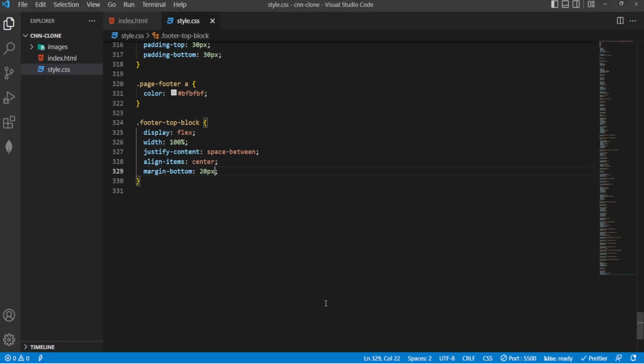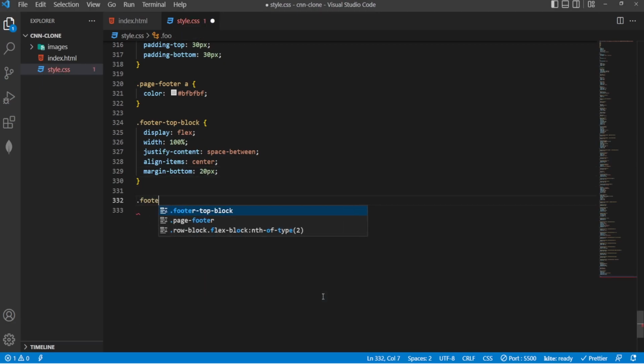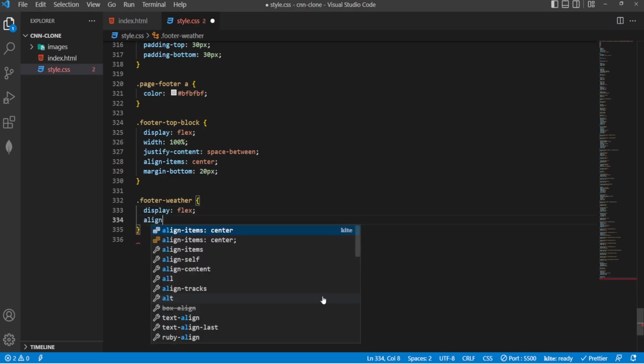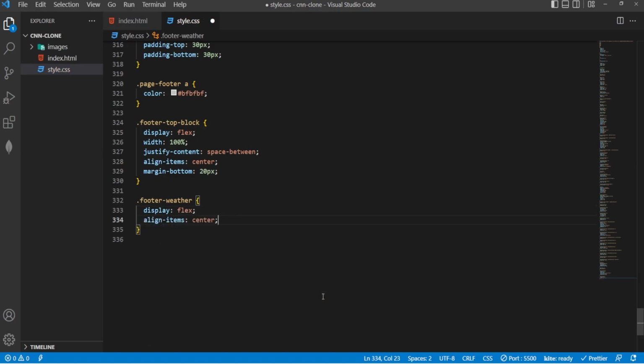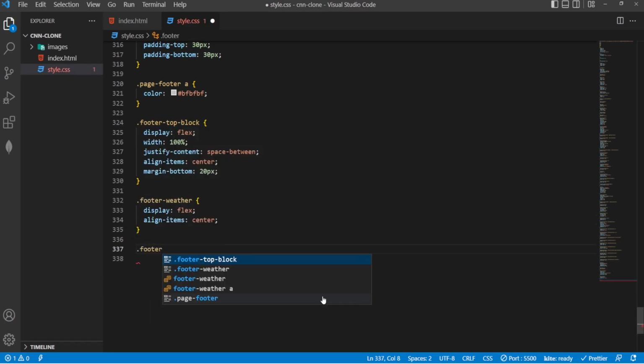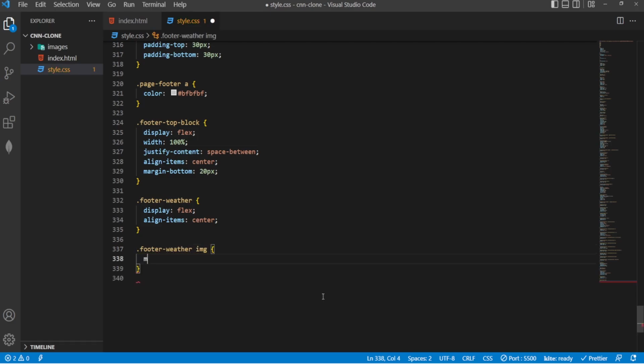So let's select the class footer weather and assign it display property flex and align item center. Next select the class along with img. Now assign margin to 0 pixel and 10 pixel.